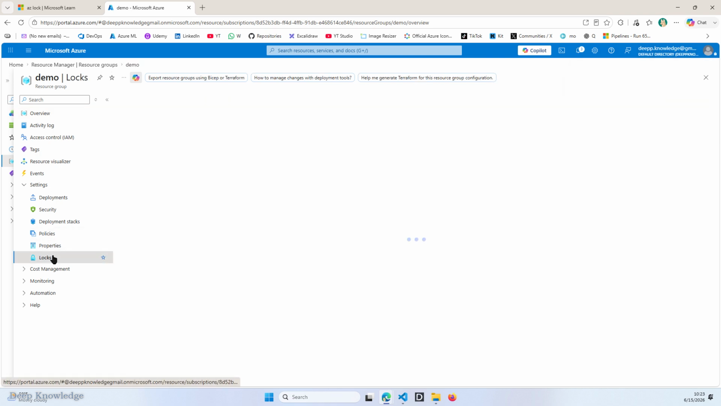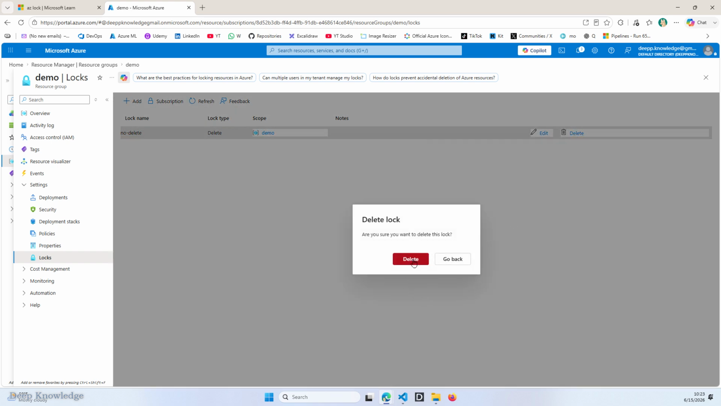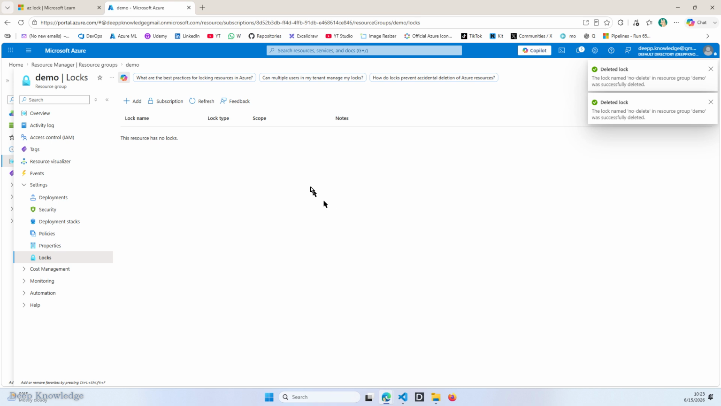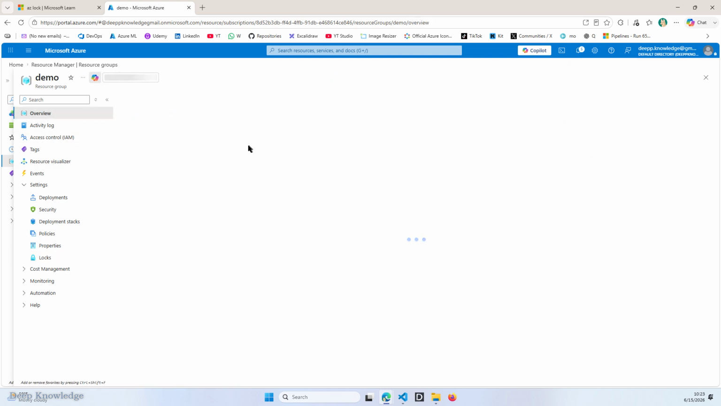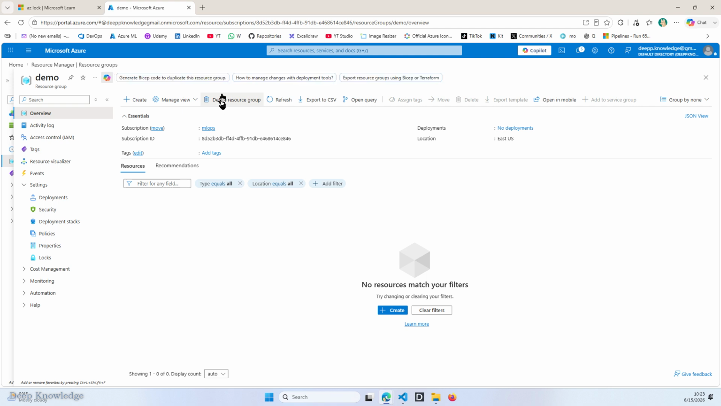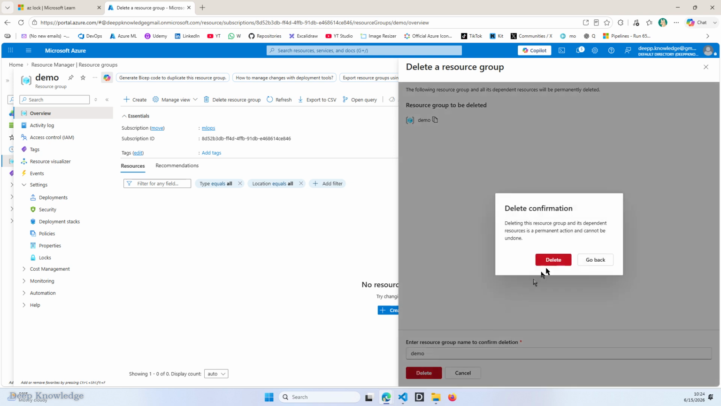Let's try here. We can see how many locks we have. We have one lock, and if I delete this one and then try to delete the resource group, it will be deleted. And by the way, deleting a resource group will delete any resource inside this resource group. So let's delete this. If you are not familiar with this, I have a playlist. Delete. You can see here it's permanently deleted.